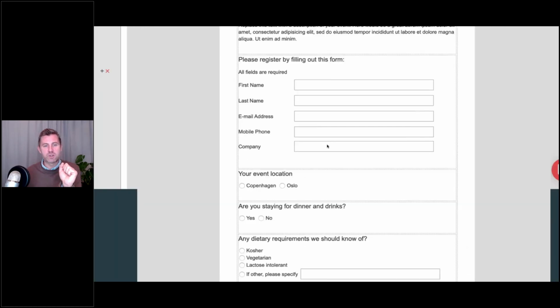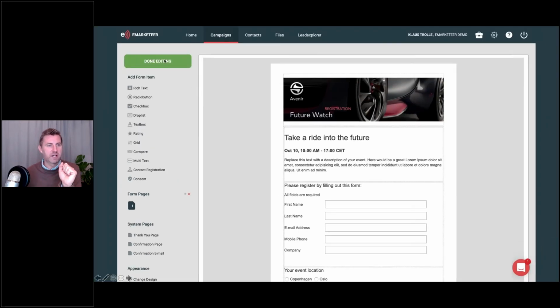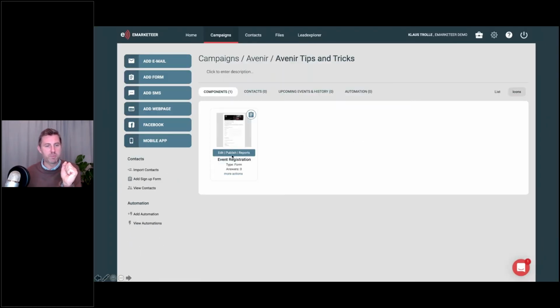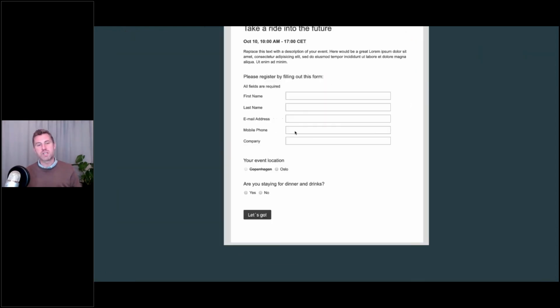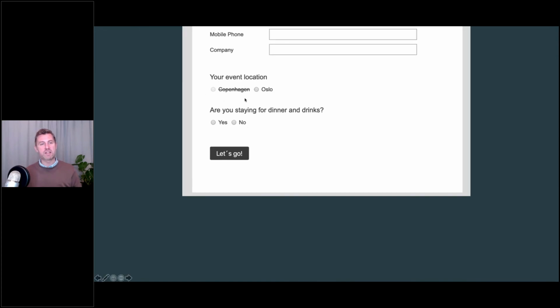All right, so let's have a look and see what this looks like live when we publish the form. Let's visit the form. Here we are. This is what the respondent would see. I'm visiting the form and I can see Copenhagen is already disabled, so I can't choose that. Apparently that's sold out. So I could go ahead and choose Oslo, of course.